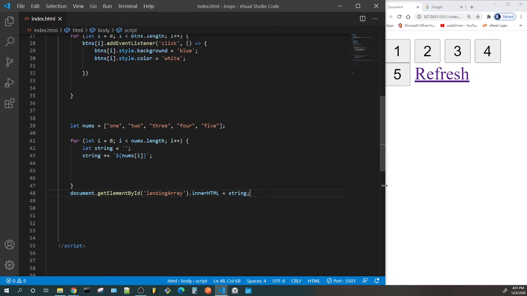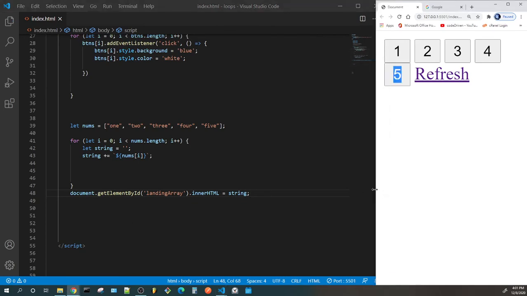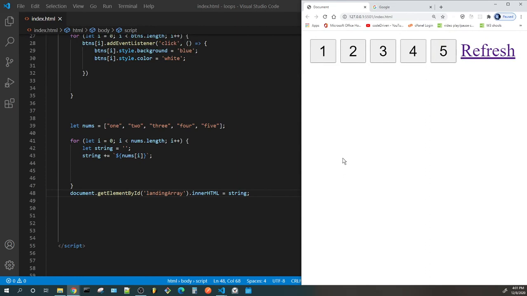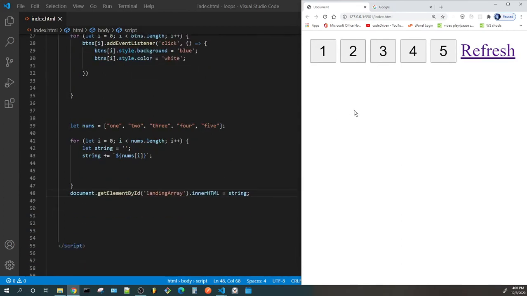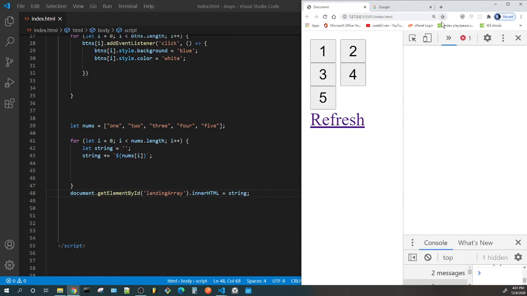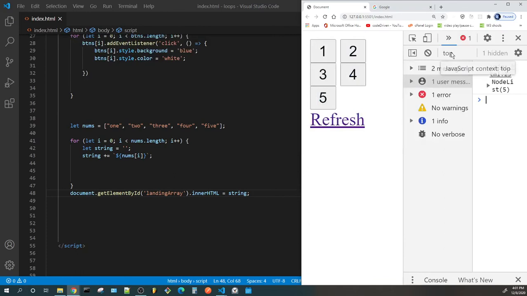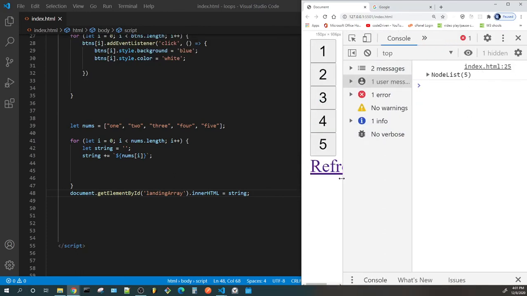Save that. And let's make this bigger. Okay, document landing array is string for loop. Let's see, why is it not? So let's look into the console and see what the error is. There's one. Go to console. Let's see what's wrong here. String is not defined on line 48. So string.